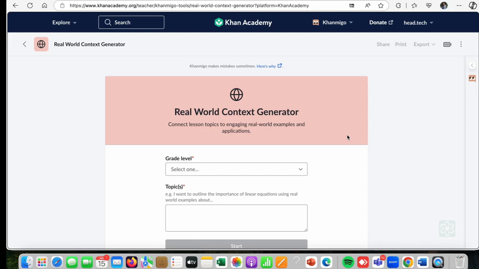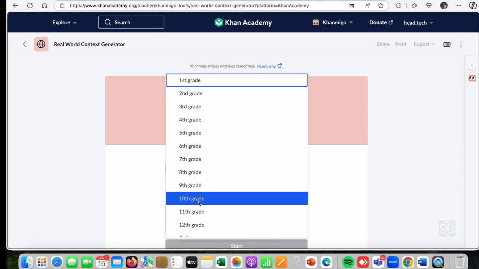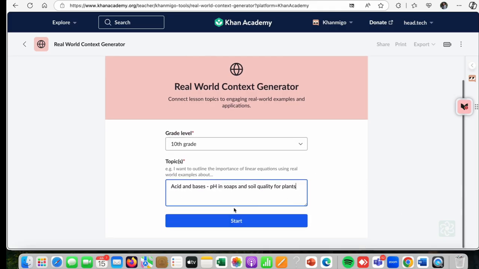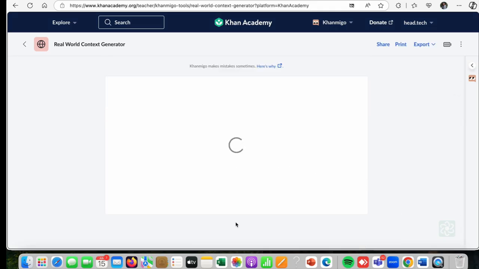Whenever you're doing inquiry units, PBLs, project based learning, or SDG based theme lessons, you can use this tool. For example, let's say I'm teaching chemistry to 10th grade and I'm using my topic as acids and bases, and suppose I want to check pH in soaps and soil quality for plants. I put this in and I say start.